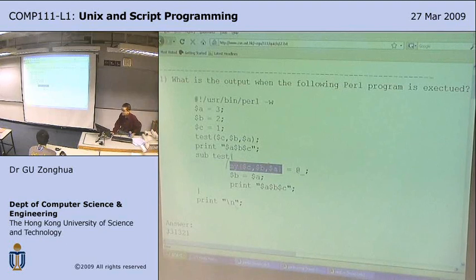So it will make it like pass by value. Yes. If you have the my here, it's really passing by value. If you didn't have the my, well, if you do the assignment this way, it's passing by pointer, but you can assign it to different variables.